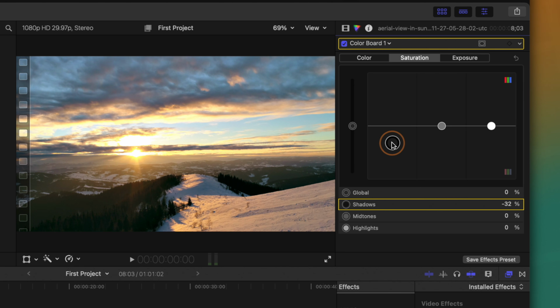I'll go ahead and just click and drag down on my shadows, so now only the black parts of the image are black and white, but everything else still has that color. It should also be noted that if you want exact values, you can find those values down here at the bottom, and so we could just type in something like 20%, and that will adjust it to whatever exact value you put in. Finally, there is the exposure tab.